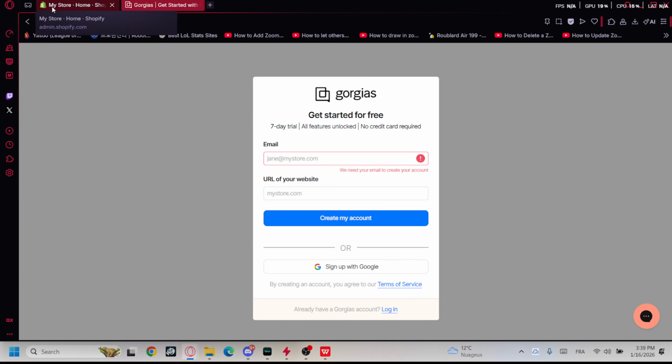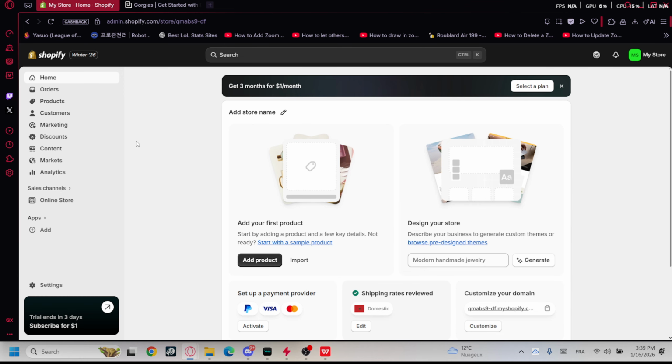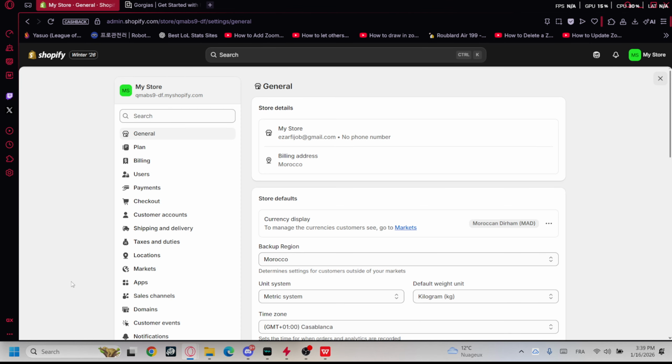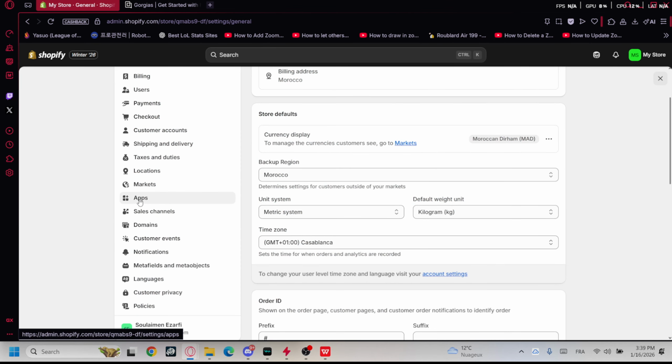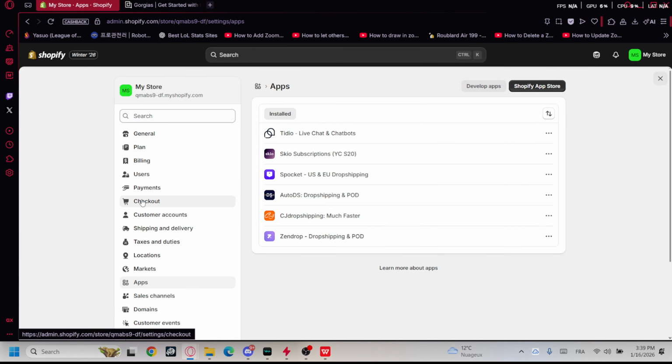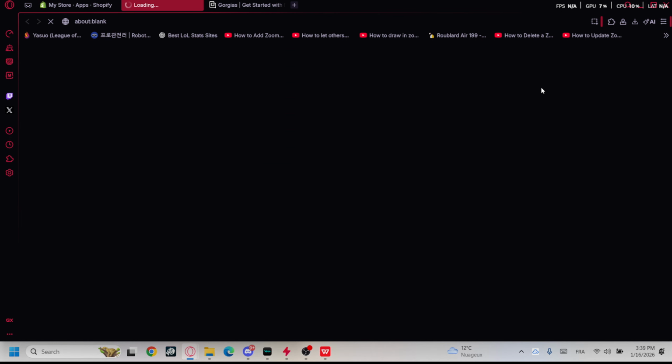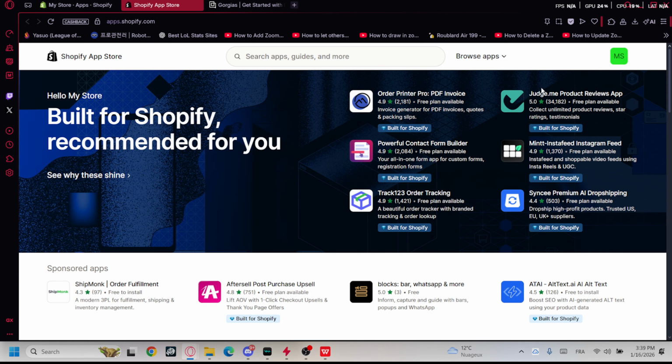Okay, so after creating an account on Gorgias, you will need to get back to your Shopify store and then click on the settings that's located on the left hand menu. It's the last option in the bottom of it. So just click it and then scroll down and click on apps, just like so. So right now I want you to go with Shopify App Store, and that way we are going to install the Gorgias app on our Shopify store.